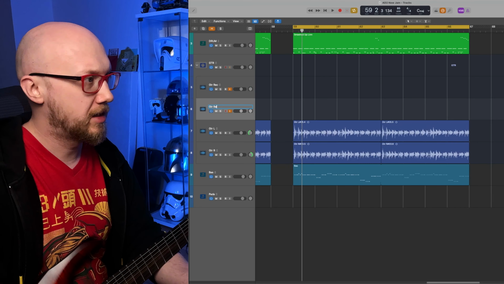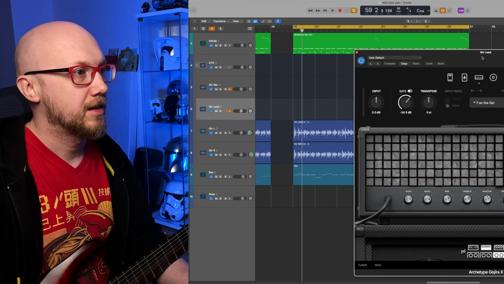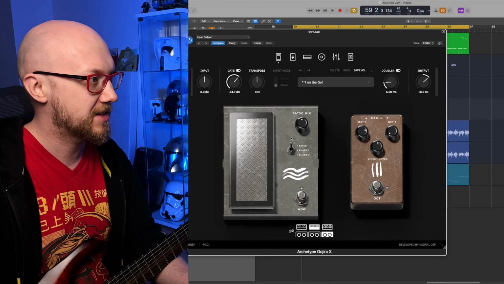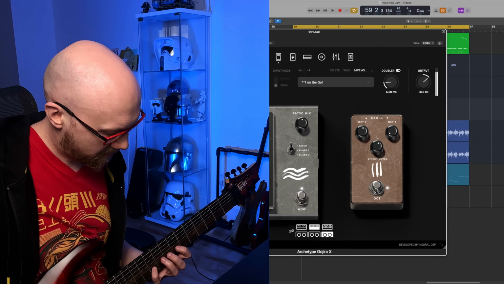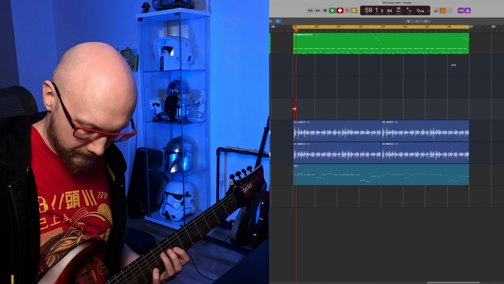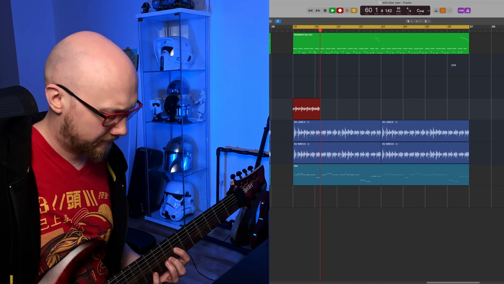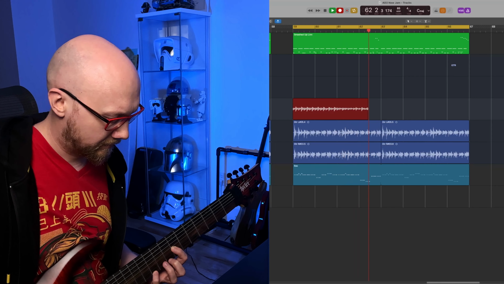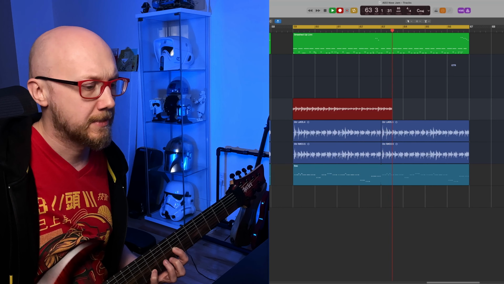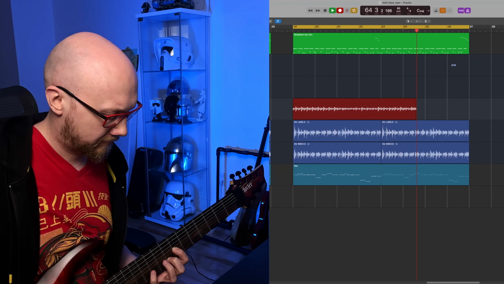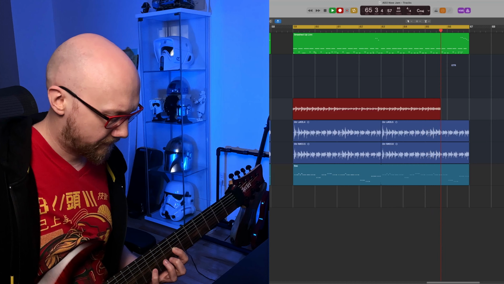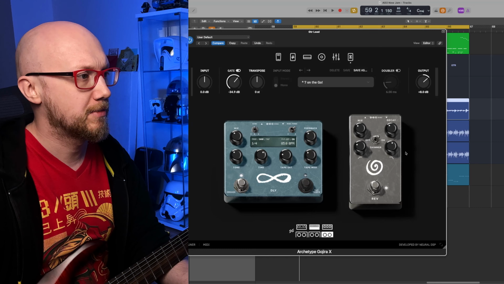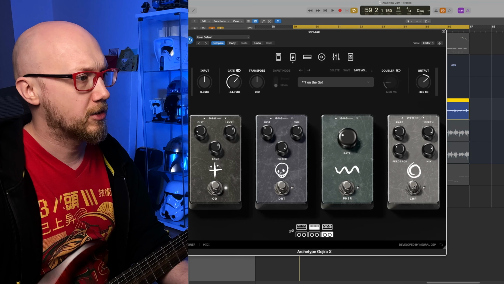I need a guitar lead of some kind. Let's check the preset real quick. I really enjoy Archetype Gojira because there is a lot of effects in it. Turn the guitar into a bit of a synth. Maybe not the phaser, it's a bit too much. Let's try the chorus.